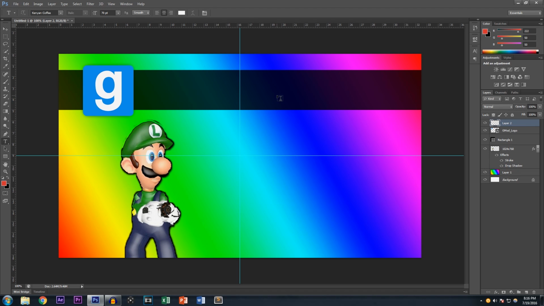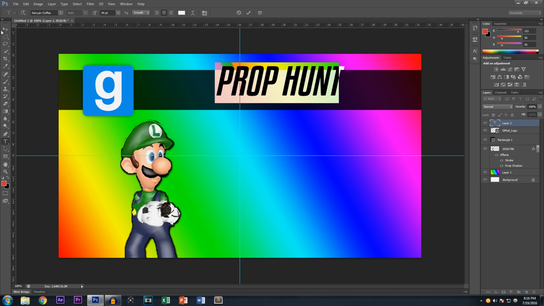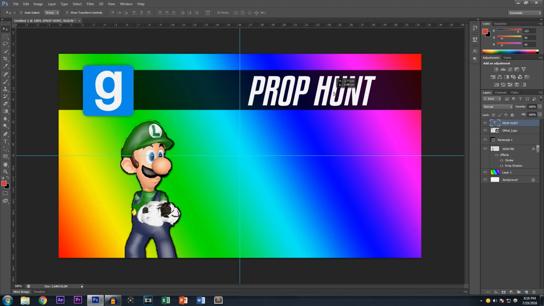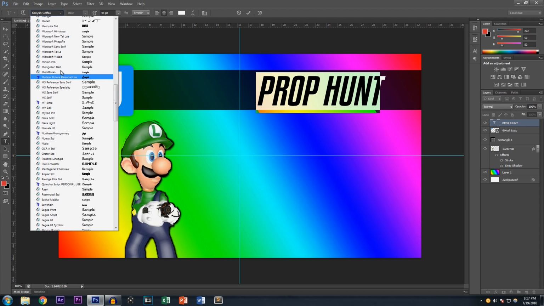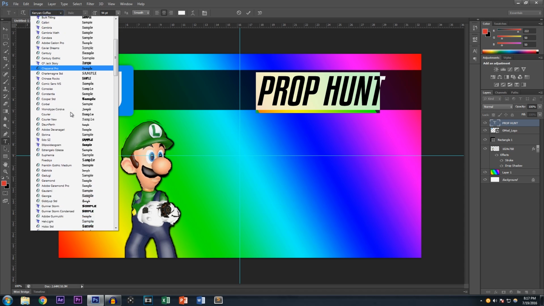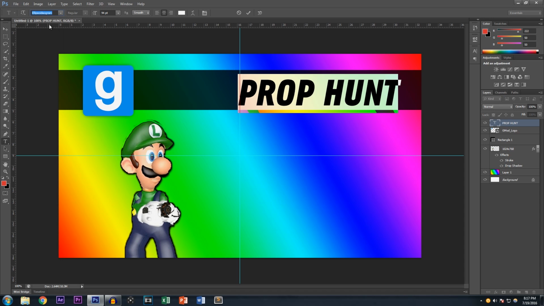I'm gonna press T for your text. And you want to just type prop hunt, like that. Make it big, but not too big to where it doesn't fit in here. This fits in perfectly. I love how that looks. I don't like this font. I think there's another font. What's it called? It's called Epilepsy. Where's it at? There it is. Epilepsy. All right.